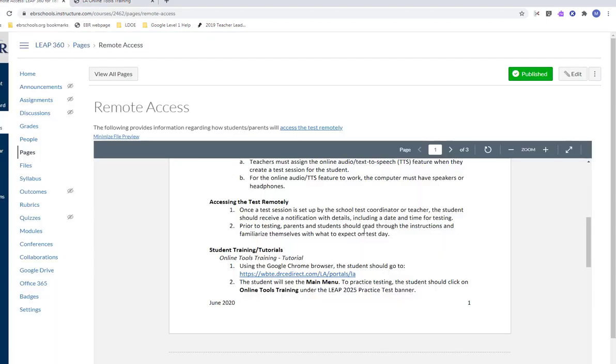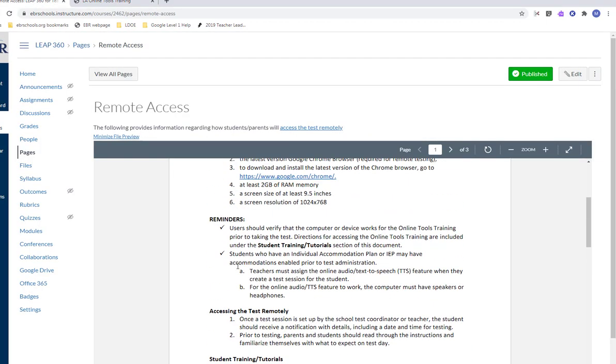Okay, so then let's go back to that second check mark right here. So these are the reminders. Students who have an individual accommodation plan or an IEP may have accommodations enabled prior to test administration. So remember, before you put students into a test session, you need to make sure that you have enabled their accommodations. Otherwise, like the text to speech, it won't start reading for them.